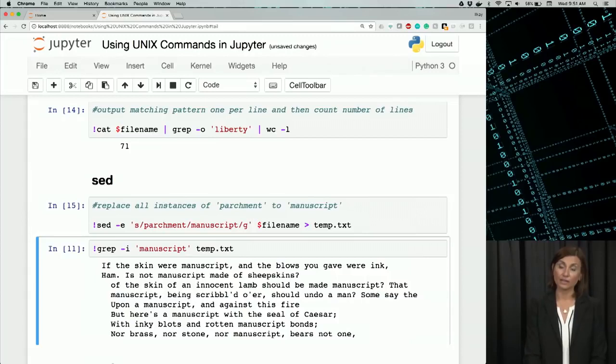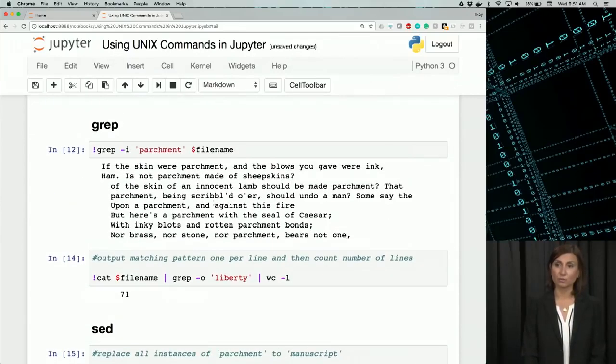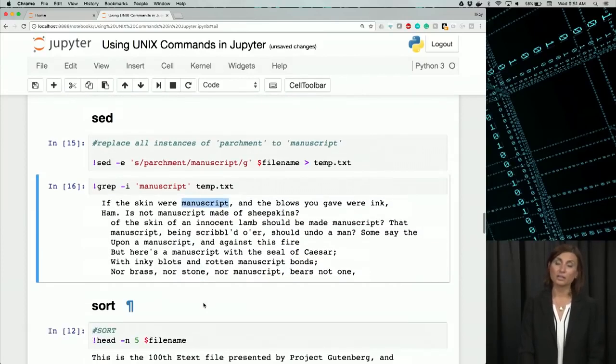I quickly execute that. Now I should have temp.txt. You should all have temp.txt in your week 3 directory that you opened your notebook from. So then we will go and count the number of occurrences of manuscript in this temp.txt. We see that the same lines that were listed for parchment before are listed, but parchment was replaced by manuscript. This could be useful when you're quickly replacing a set of data values with some other data values.